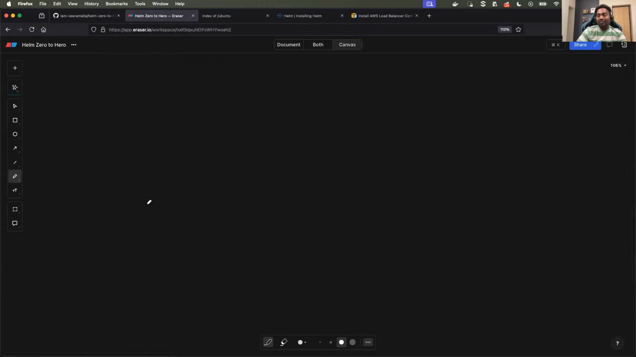So till now, what did we learn? We learned three commands. One, helm repo add to add repositories. Two, the helm search command to search for a particular chart in the repository. Then the helm install command to install that particular chart.